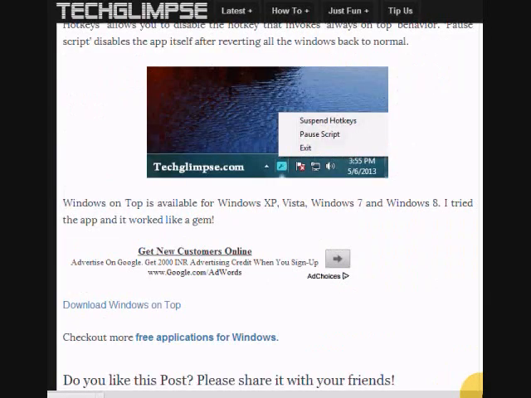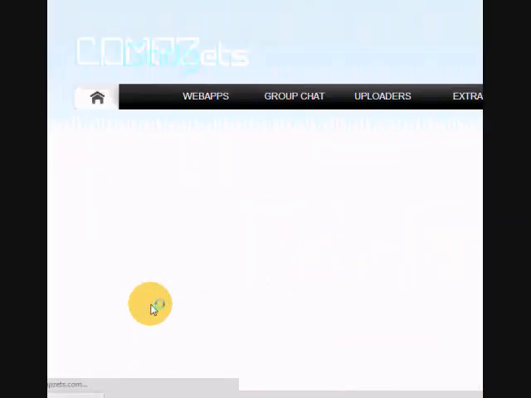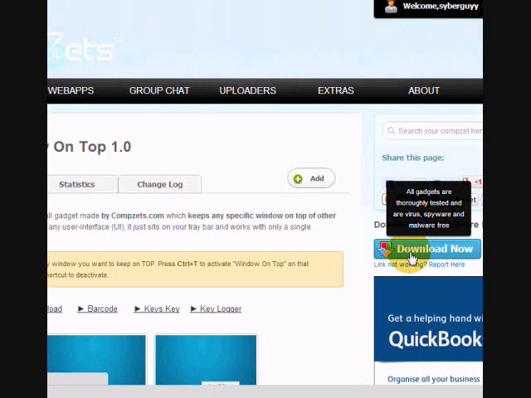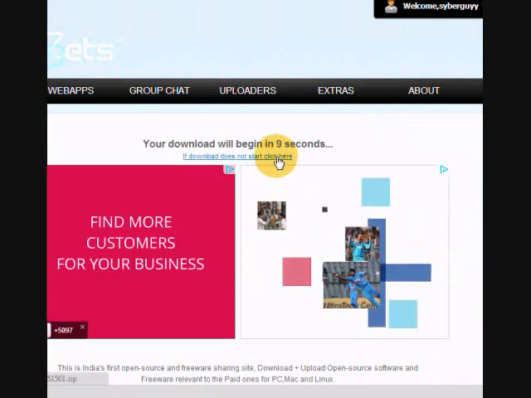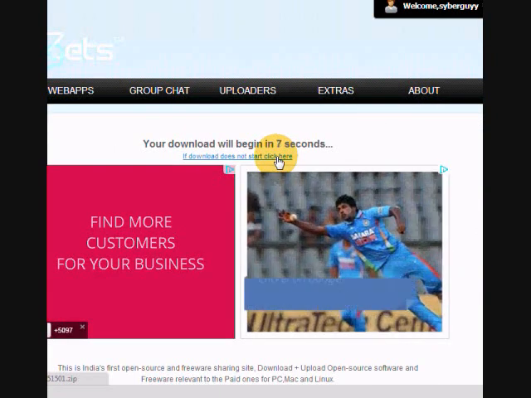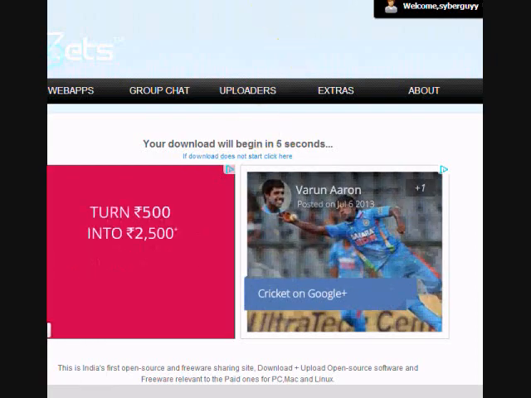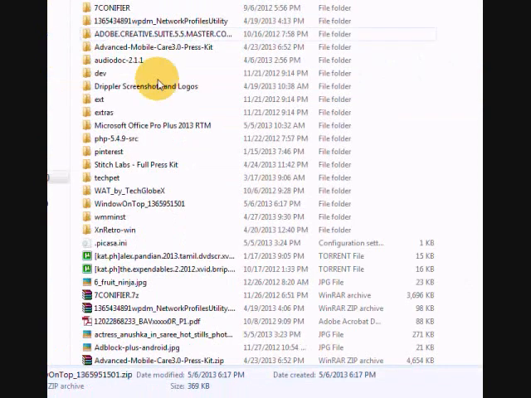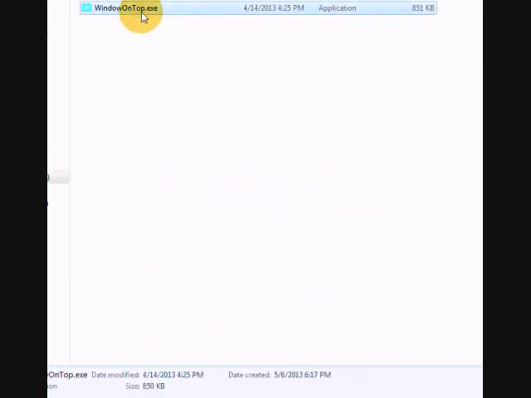Just head on to techlimbs.com and download Windows on Top. You will have to sign in to download the app. Once you have signed in, just click the download button and download the zip file. Once it is downloaded successfully, unzip the zip file, get into the folder and start running the app.